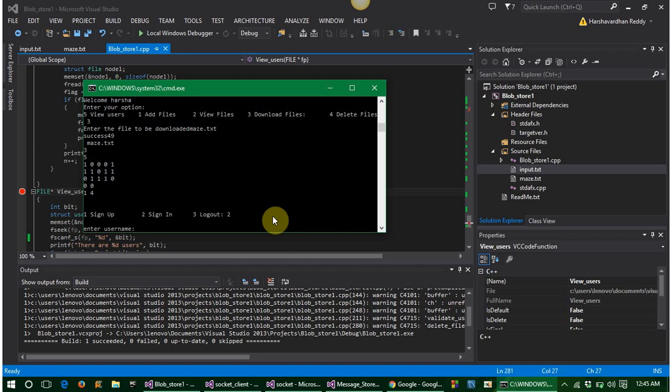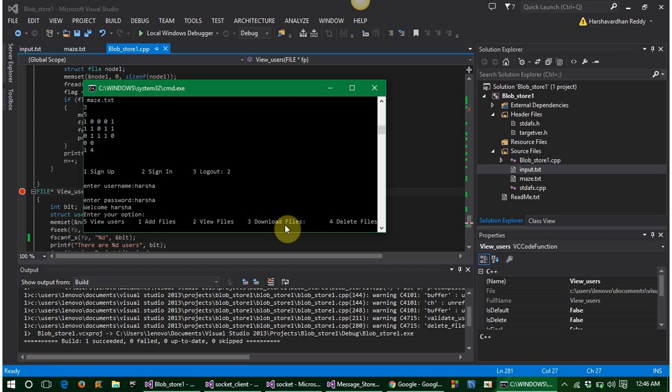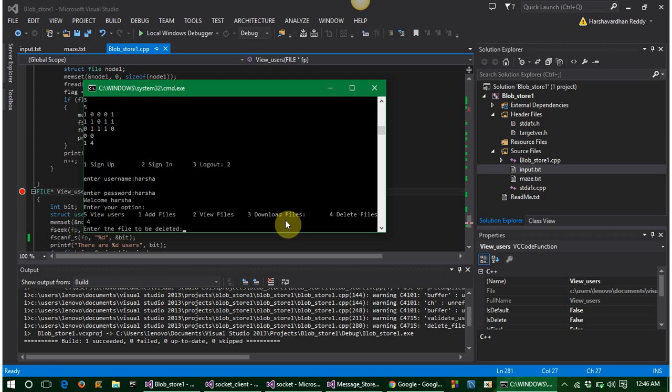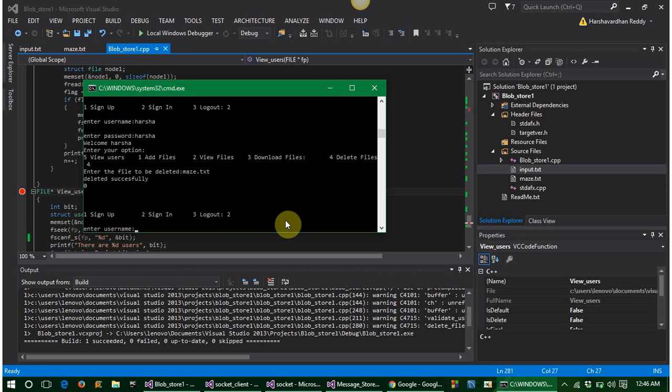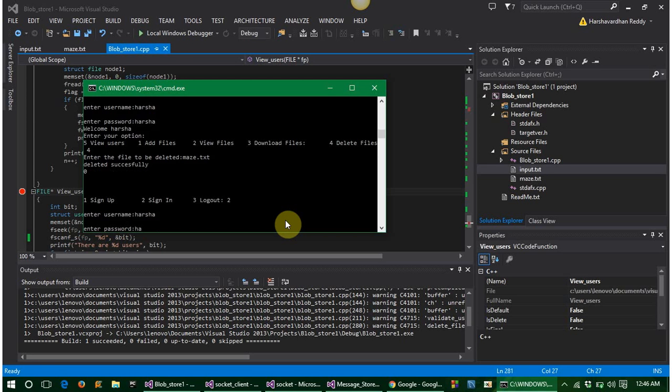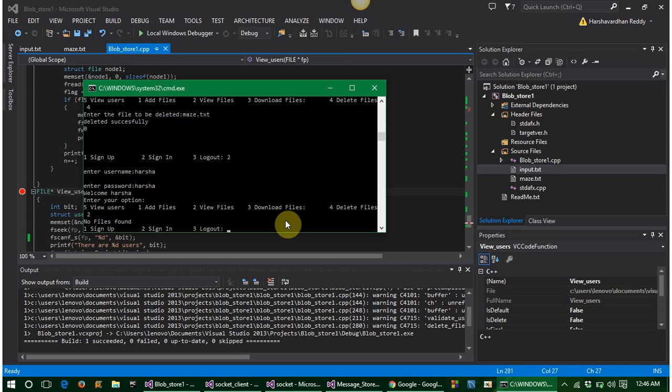And now we need to delete. For deletion, I press the delete function, give maze.txt, and the file is successfully deleted. In order to know whether the file is deleted or not, you can view it without opening the file by pressing view file. Here no file is found, so the file is successfully deleted.